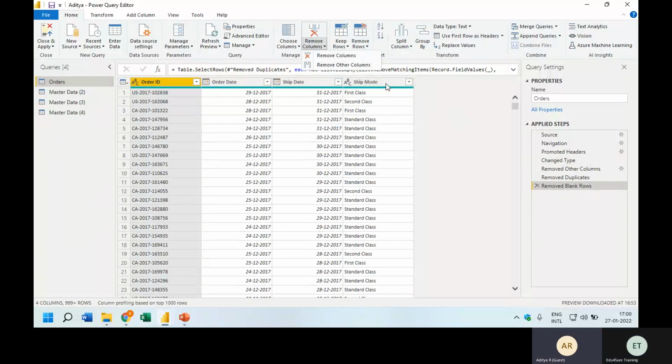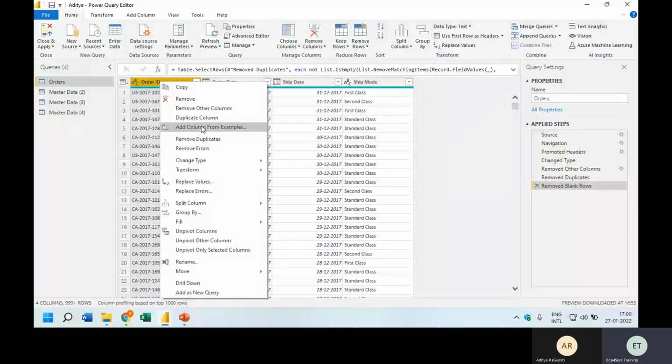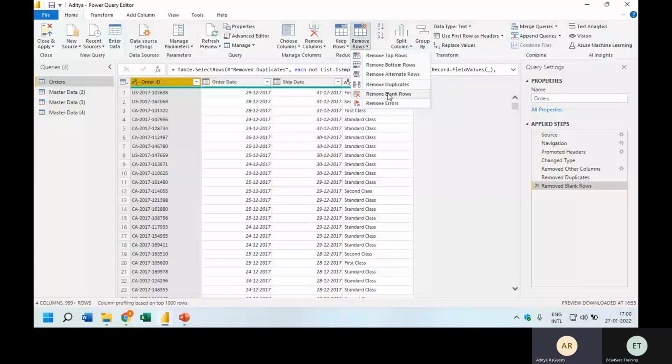I removed other columns. I have just four columns right now with me. Right? And then you just right click on order ID and remove duplicates. Got it. And then here you click on this column and remove blank rows as well. Remove rows, then remove blank rows. So it will remove any blank rows in any column, like if a single row is blank.